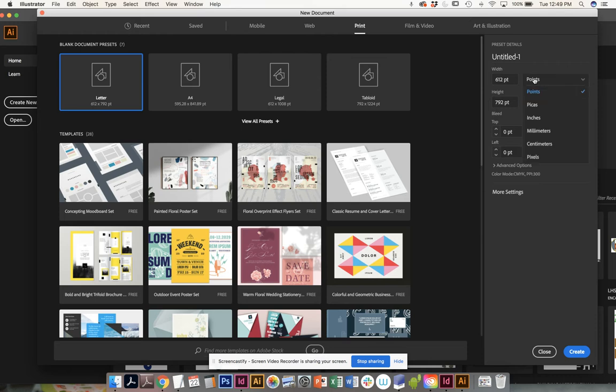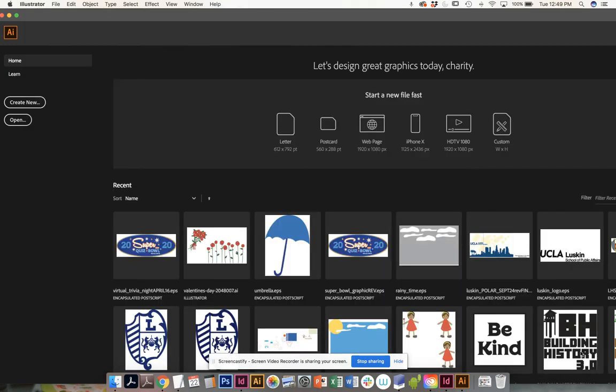As with before, you're going to double check that your measurements are in inches. The orientation, just to be consistent, you can pick portrait, and artboard, just one. So it's not as confusing, but you can have multiple ones, but just to start off, we're just going to use one so we can keep track of it, and then create.